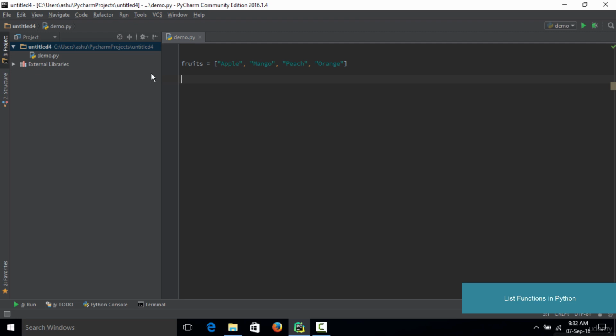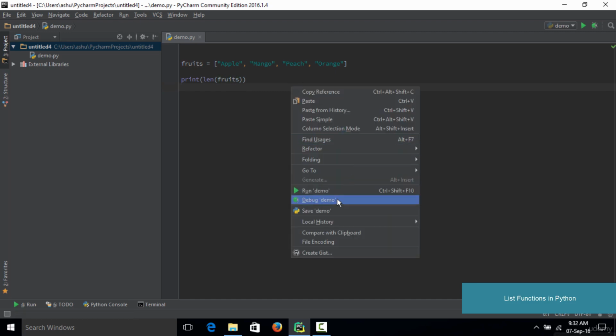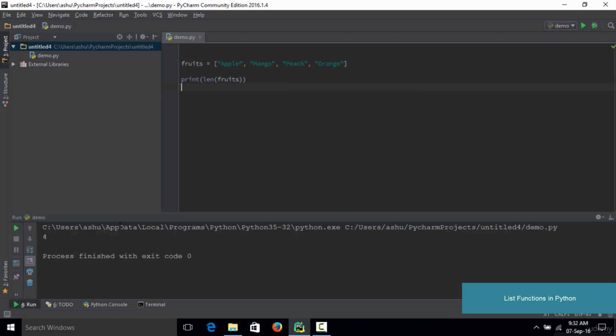If you want to print out the length of your list, you could simply type in print, and in this print you could use the length function, which is len, and after len in brackets you need to specify for which list you want to calculate the length. We want the length of the fruits list, so I'm going to simply type in fruits here. If you save the code and run it, as you can see, you got the result as 4, because right now you only have 4 fruits in your list.